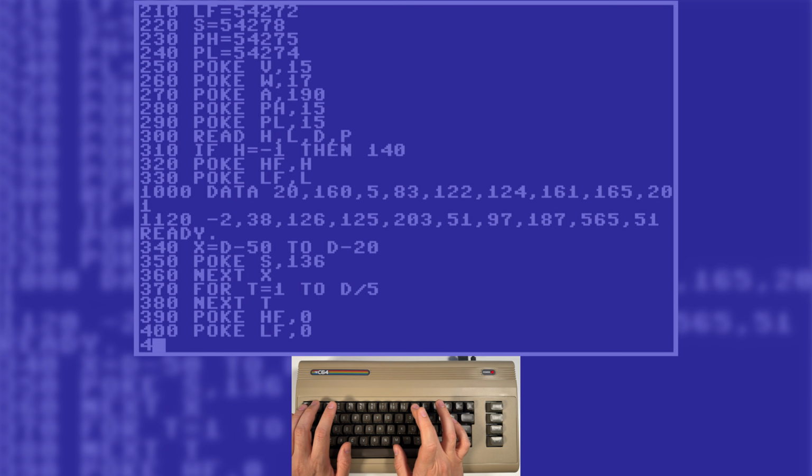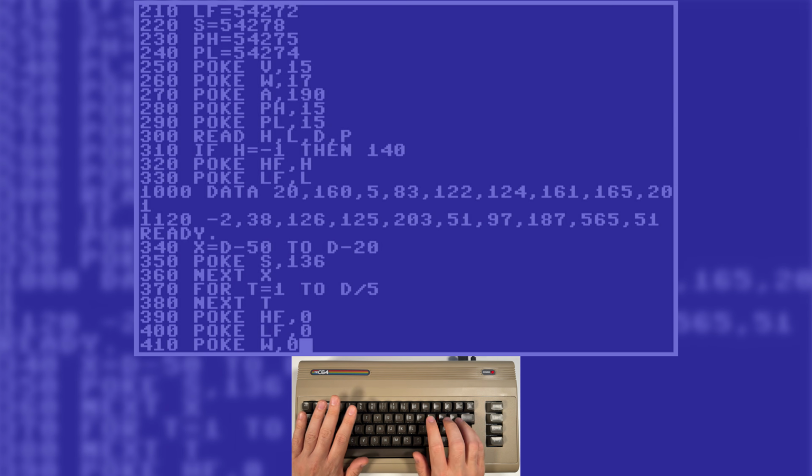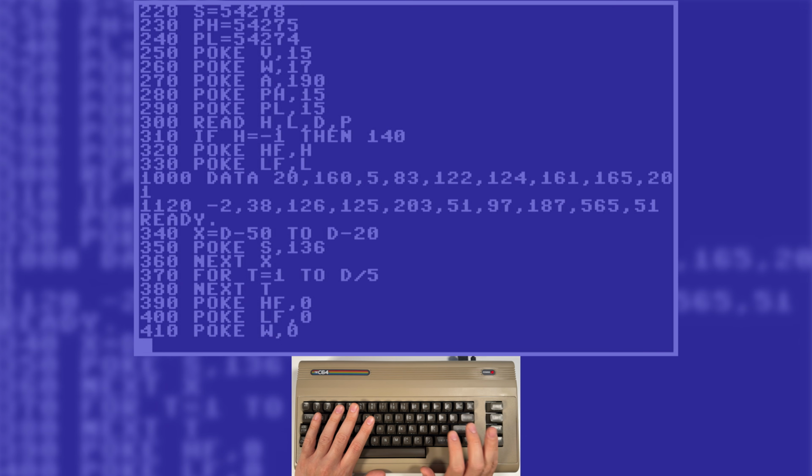400, 410. Poke W, which was our waveform value. We're going to set that to 0 so it fully turns off the waveform. So that's the music covered. The next part of the code is going to deal with our flashing lights.